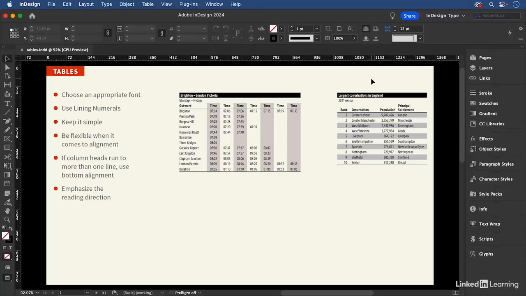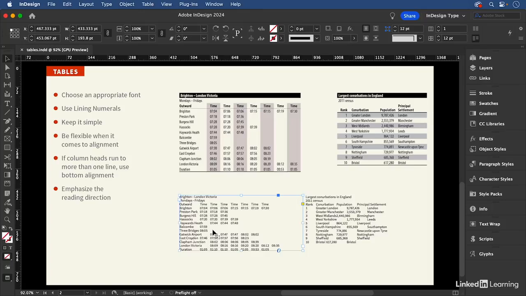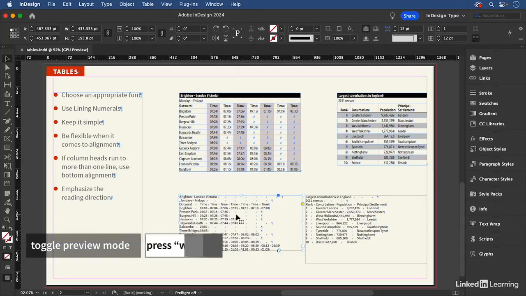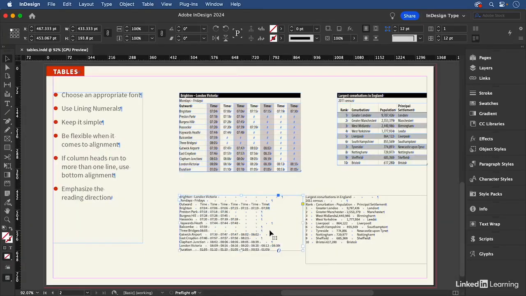Now let's see how we can format a table. I'm going to move to the second page in this document, and I have the same text that's used in the table just as raw text. It is tab delimited. If I turn on my guides by pressing W, you can see that we have tabs between all of the pieces of information. And at the end of what will become every row, there is a paragraph mark.